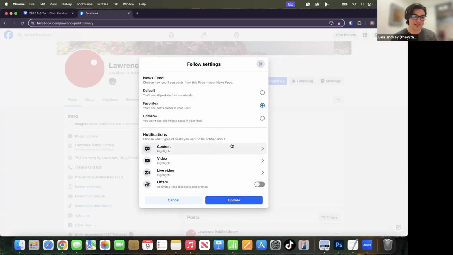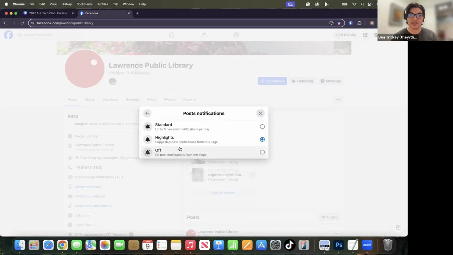In terms of notifications, I recommend going down to content and then picking the standard setting up top here, because that will give you the most amount of posts. So if they're sharing multiple times a day, their posts will show up more often than just the highlights, which is just the most suggested, based on the algorithm. So if you do both of those, in theory, your friends' posts should show up more often.